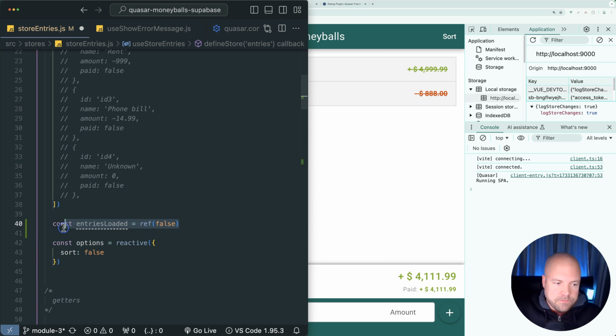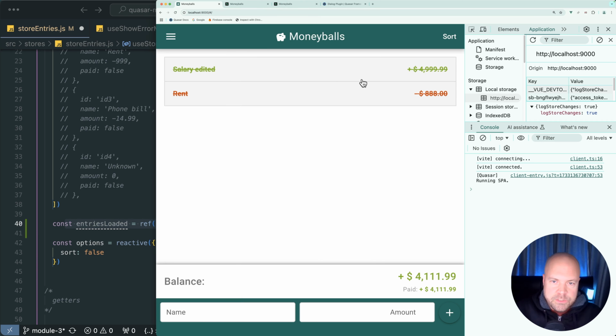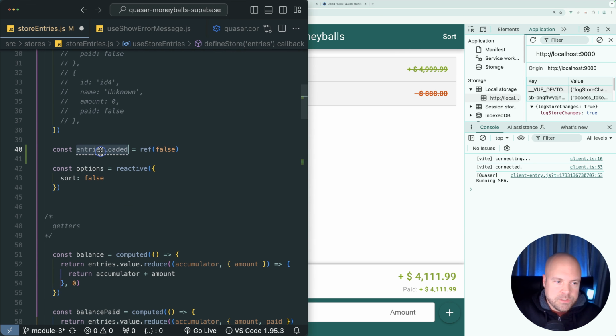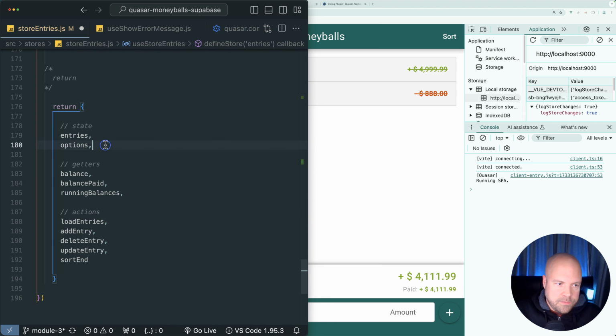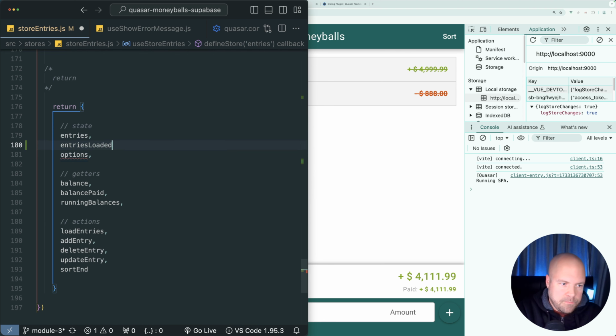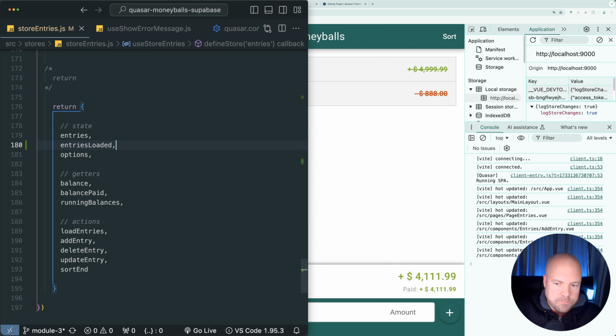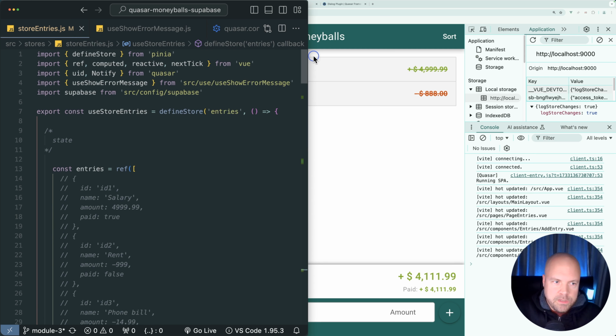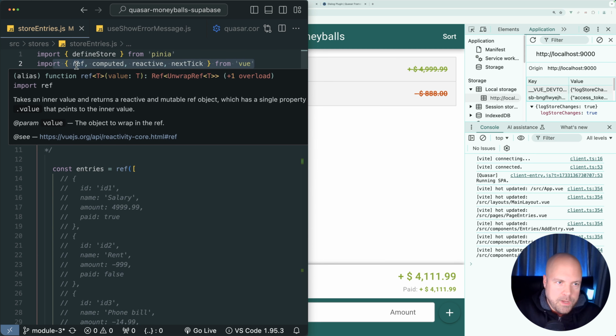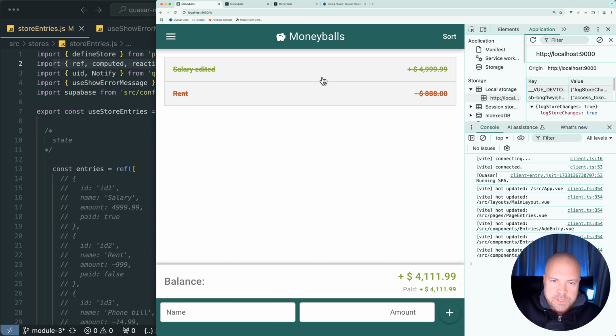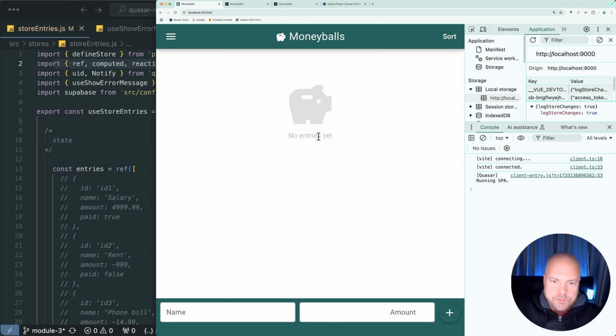And as long as this is set to false, we're not going to display the entries or the No Entries Yet widget at all. To make those hide, we're going to need to make this constant available in our components. So let's add this entries loaded ref to our return statement. So I'm going to jump down to the bottom, and in this state section here, I'll just paste in entries loaded and save that. Let's just make sure we're currently importing the ref module from Vue. We are.